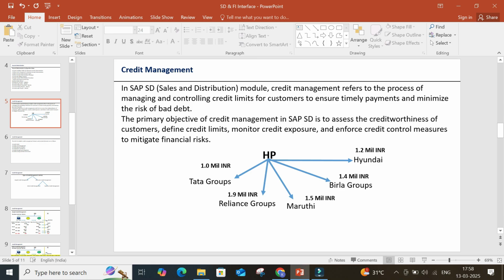So, for example, the company HP sells laptops to different companies like Tata Group, Reliance Group, Maruti, Birla Group, and Hyundai. These are all customers of HP. HP fixes the credit limit. For example, Tata Group 1 million INR, Reliance Group 1.9 million, Maruti 1.5 million, Birla 1.4 million, Hyundai 1.2 million INR. So based on different calculations, they can fix the credit limit for every customer based on trustworthiness and risk factors.